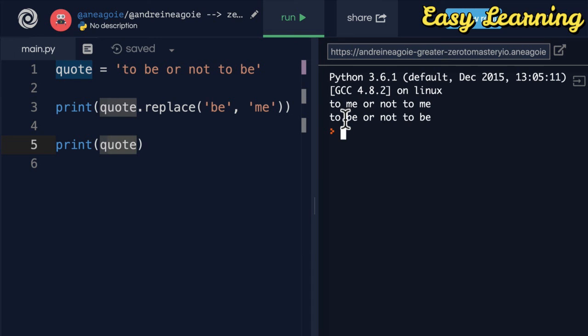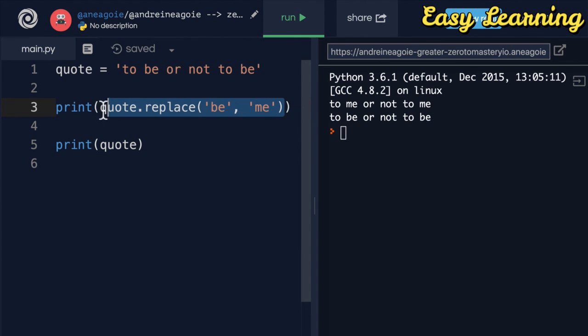Think about why this might happen based on what we've learned. Here's the thing. Remember, strings are immutable. That is, they cannot be changed. We can overwrite them if we want, but we don't change them. We either create them or destroy them. In our case, when we do quote.replace to me or not to me, it's creating a new string. Now, we're not assigning this string to anything. So eventually after we print it, we remove it from memory.